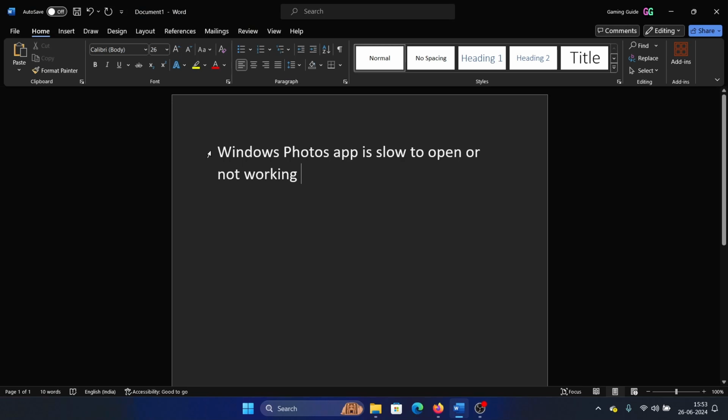Hey friends, if the Windows Photos app is slow to load or open or is not working, then please watch this video. A lot of users, websites and channels have referred to SFC scan as a solution. See, earlier the Windows app was a part of Windows, but now it is a separate app by Microsoft, which is downloadable from the Microsoft Store.